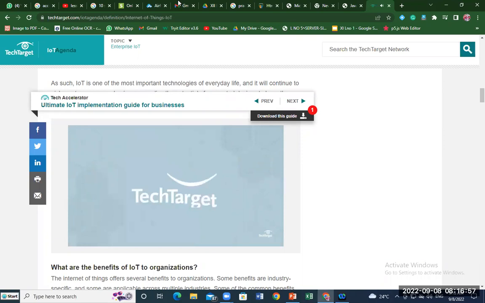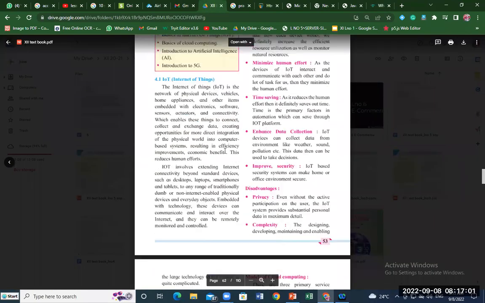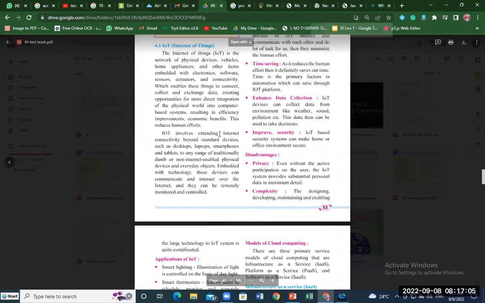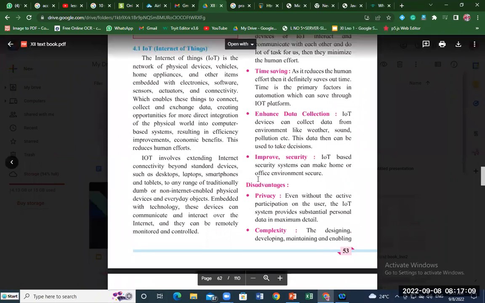Right? So that was a small glance at IoT. IoT involves extending internet connectivity, right? The connectivity also will be extended beyond standard devices.